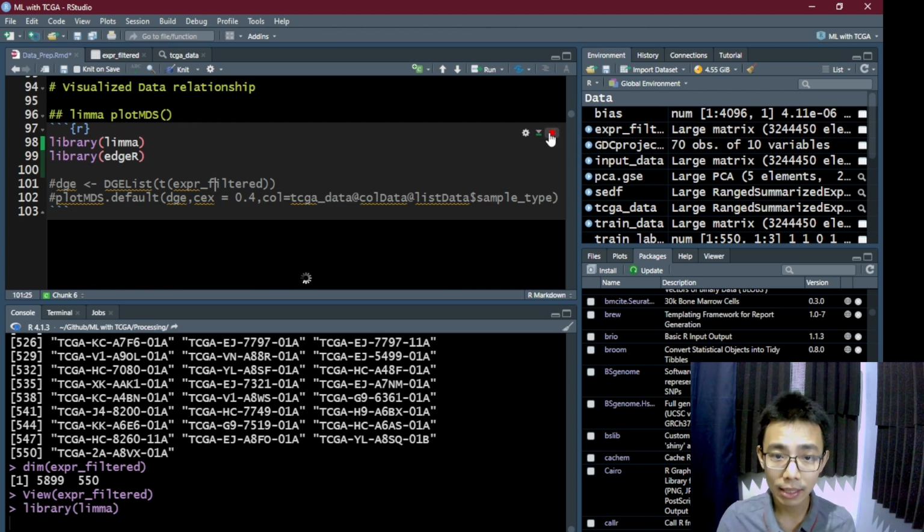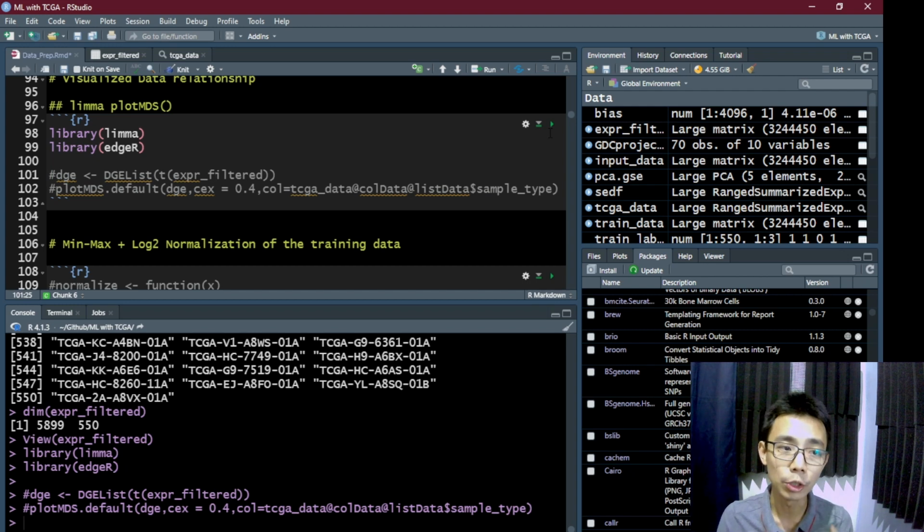So how do you actually visualize sample relationship? It's through something called plotMDS. It comes from the limma package, called plot multi-dimensional scaling. What that means is that you will be able to take multi-dimensional data, in this case 5,000 different genes, and try to find a relationship between them and plot out the distance between each of the samples based on their correlation to each other. Mathematically quite complicated.